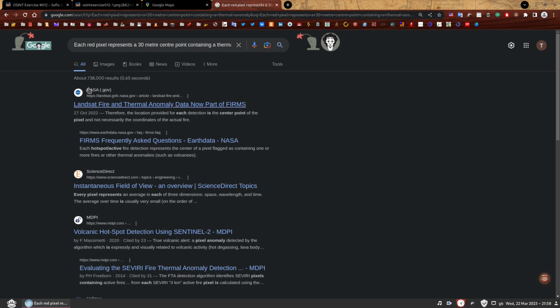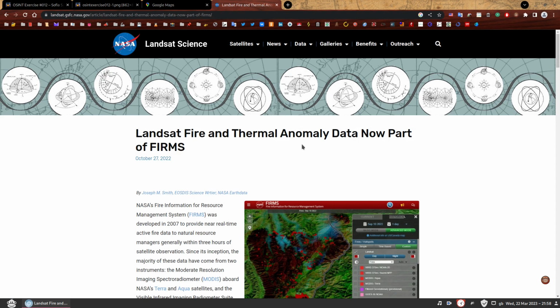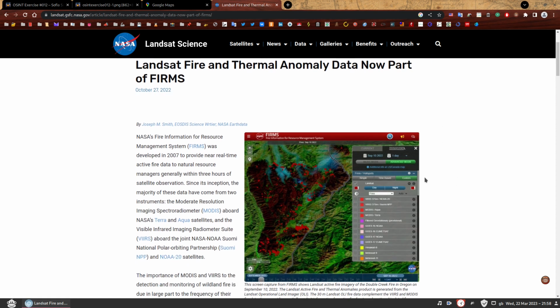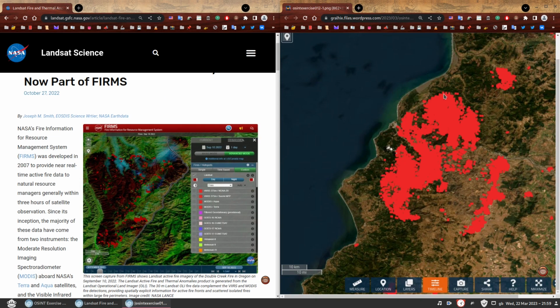And what we have there, we have nasa.gov, and let's check it out because it's very likely this is the correct one. Here we go. It says Landsat fire and thermal anomaly data, now part of FIRMS. Brilliant. Has the map. Seems very similar. I can already see some similarities. I'm going to put the windows next to each other so we can check it out. And here we go. We have the image from Exercise 012 and we have the picture from this website.